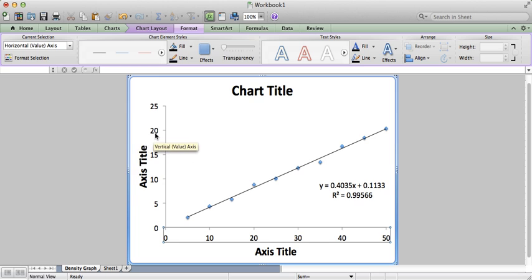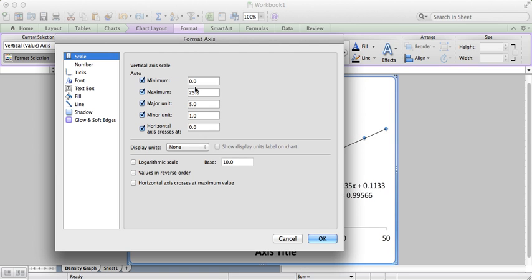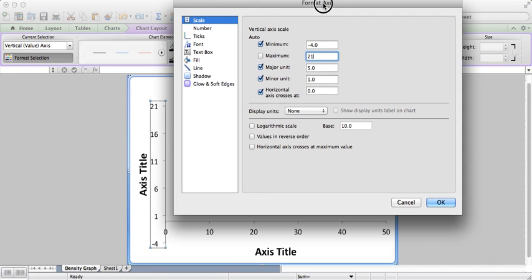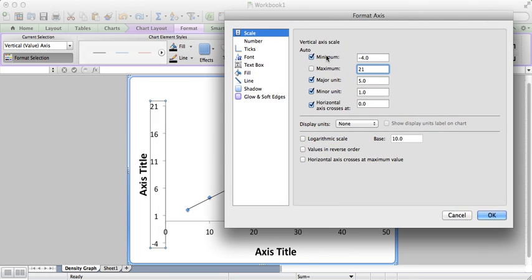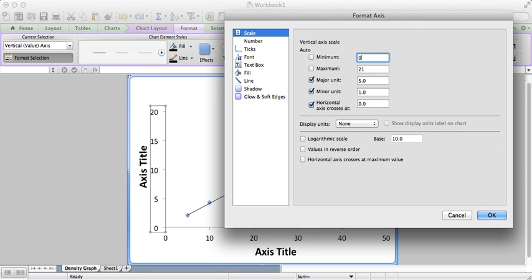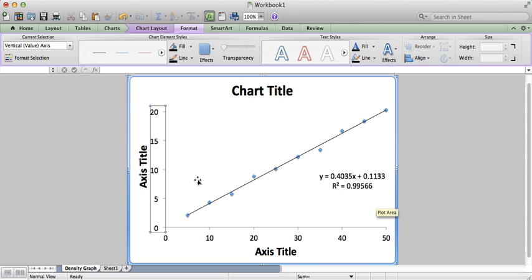So I'm going to go ahead and I'm going to change this. All right, Format Selection, the maximum value, I'm going to change to be 21. All right. It automatically changed it to have a -4 value, so I'm going to force that to be 0. Excel is silly sometimes, and now it's fixed. Okay, now we're rolling.